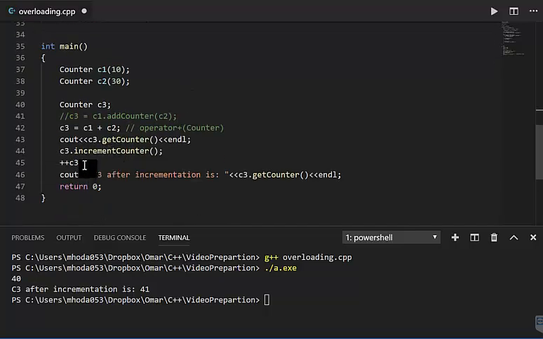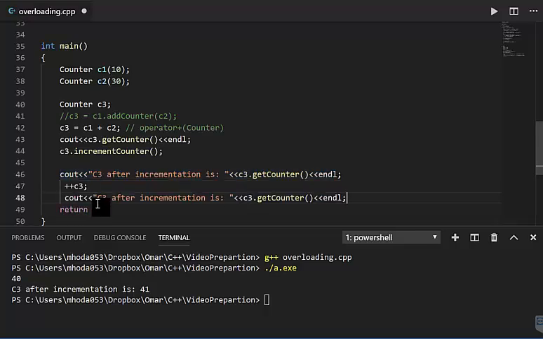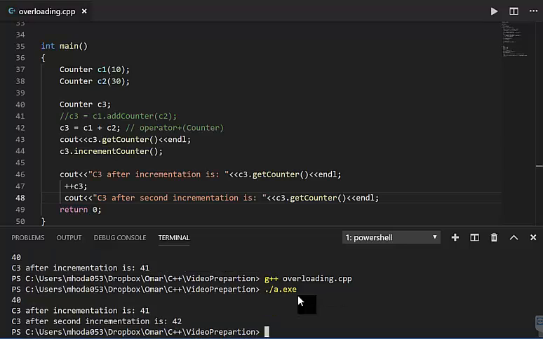So now, I'm going to move this from here, Control X. I'm going to move it to here, and now I'm going to copy this one here. I'm going to move it to here. And I'm going to write C3 after, actually this one is incrementation, after second incrementation. What's happening after second incrementation? And let's save it. Again, let us compile it. No errors. And let's run it.